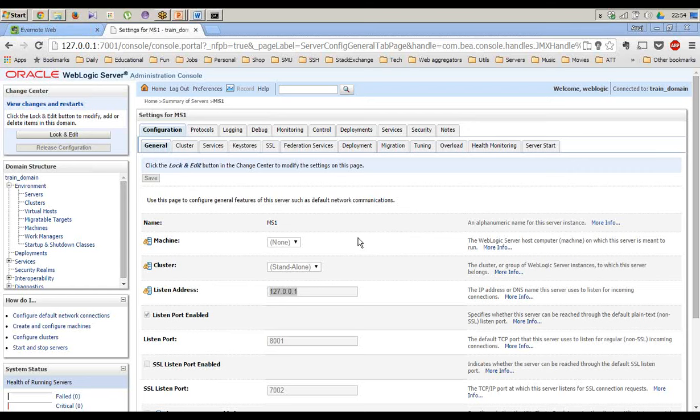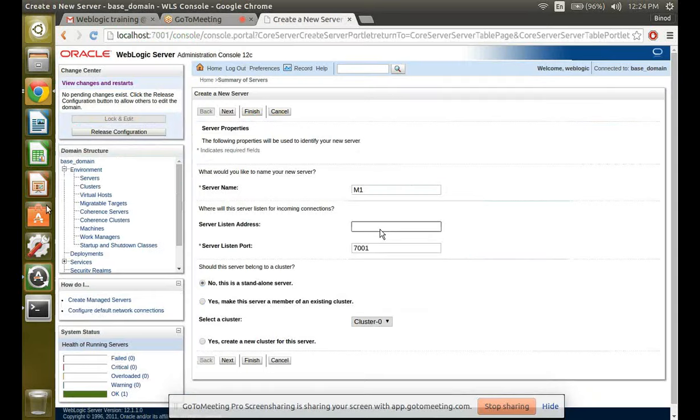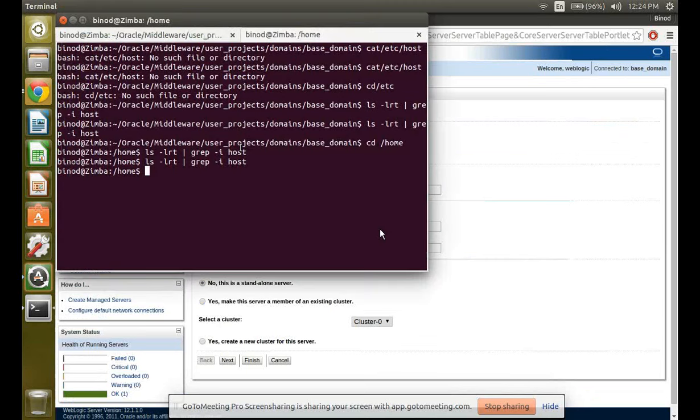Okay, Binod, can you share your screen? You see it? Yeah. Okay. See, I copy paste this command. It's not doing anything. Right now I'm in home. Before I was in the best domain and I did that too. Before, I put cat /etc/host.